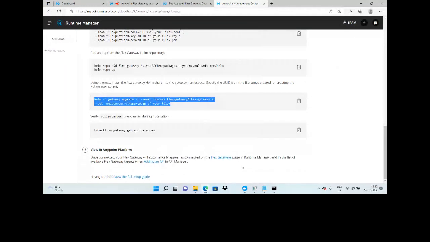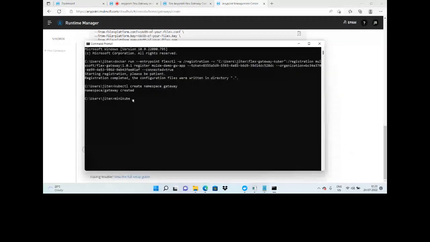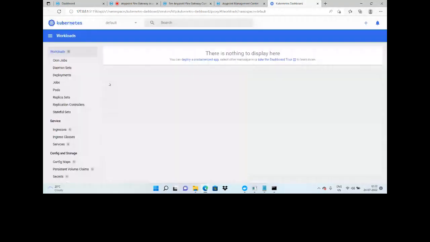Now before I register the ingress, I want to show you one command. minikube dashboard, it should open a URL in the browser where you can see a Kubernetes instance. Basically right now there's nothing. You can see there's a gateway namespace which we have created. If I click on gateway, there's nothing there, right?